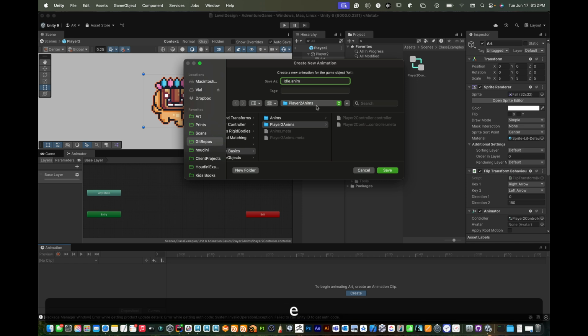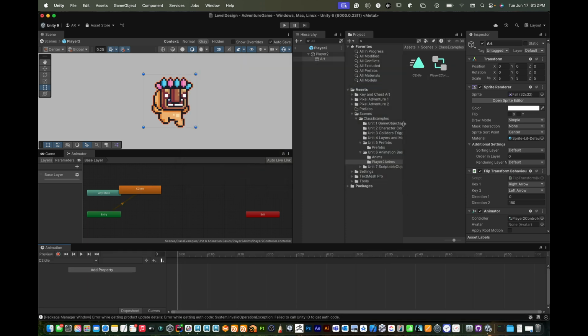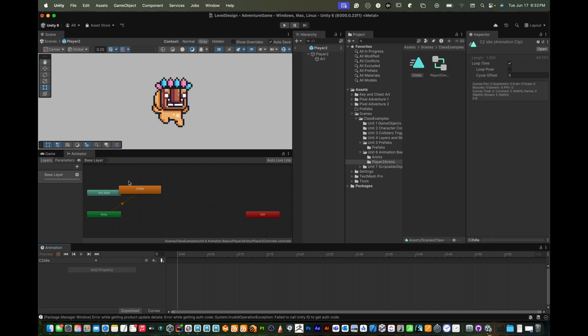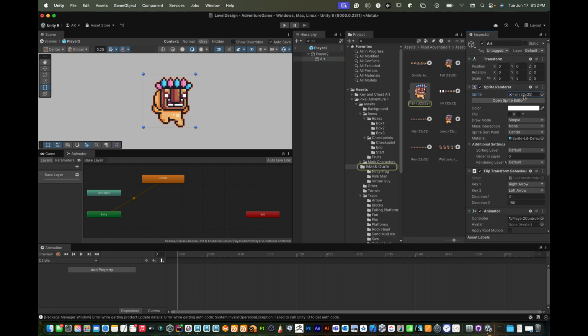So I'm going to call this one idle. And you know what I'm going to do? I'm going to call this one C2 idle, meaning character 2 idle. And it's going to be in my player 2 anims. We'll hit save. Well, I don't need to drag this idle because it is defaulted in my animation state machine. And what we want to animate is this little character here. So on my art, I can see that I have a sprite.